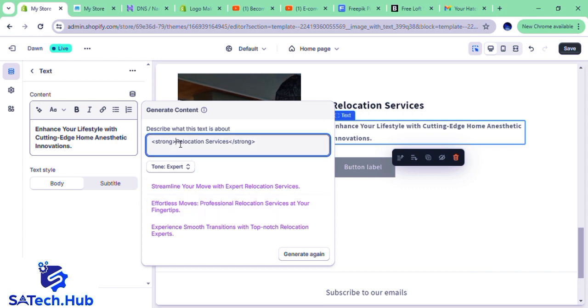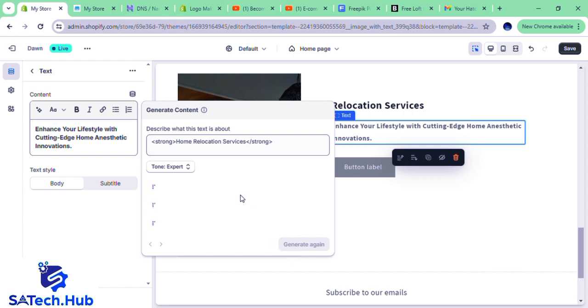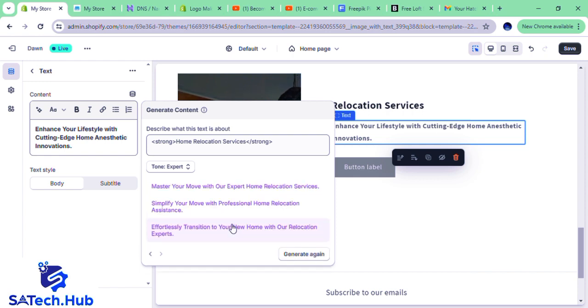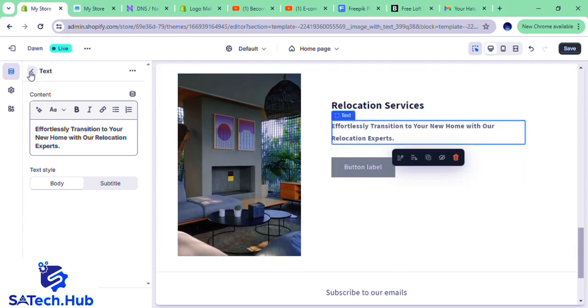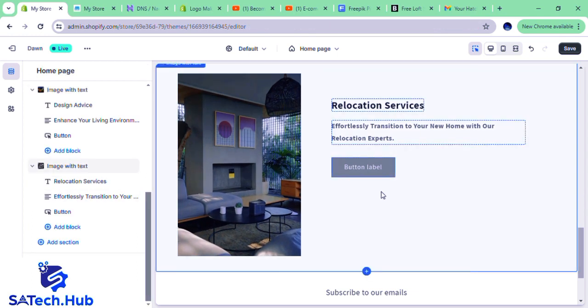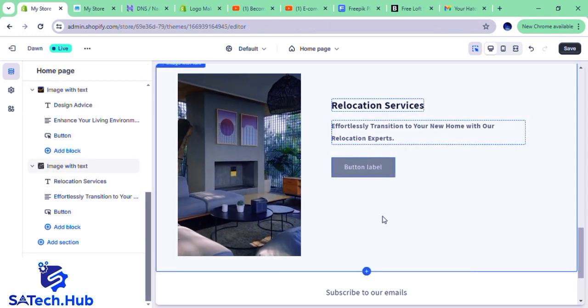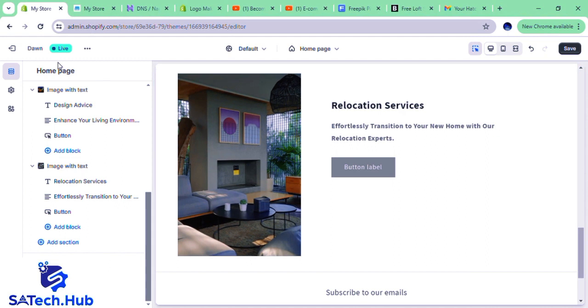Okay, I'm going to include home and I'll generate. Okay, I'll go with this. Alright, so that's just the adjustment I want to do with that. Very quickly, we'll be going to our pages and navigation.